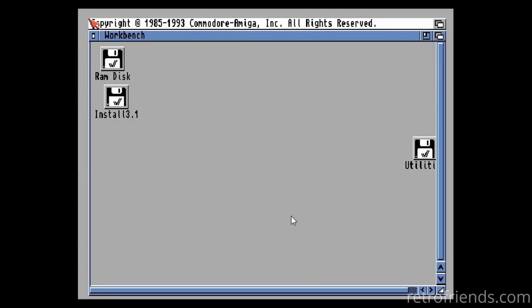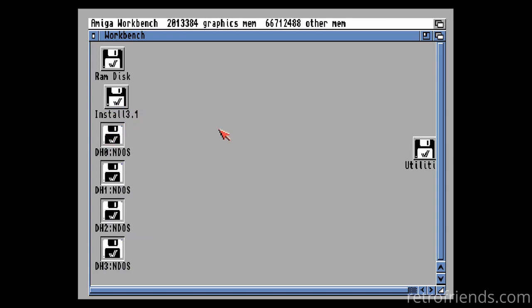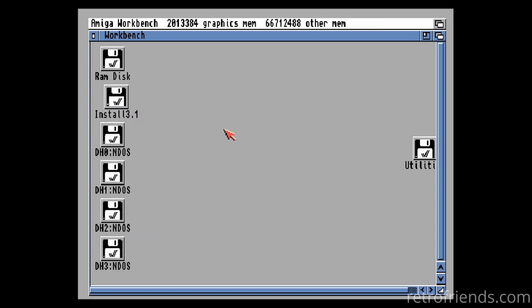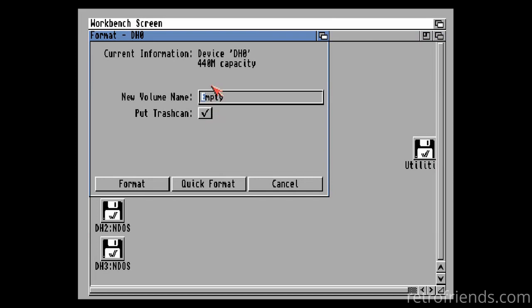Once Workbench loads off the floppy, wait a few seconds and your partitions should appear on the desktop. If for some reason they do not, please review the previous steps in this video. In particular, performing the last step properly is crucial. So now we just need to format these drives. Super easy. Just select a drive with one left click, hold down the right mouse button, move up to the menu and select Icons, Format Disk. Name your partition and select Quick Format.